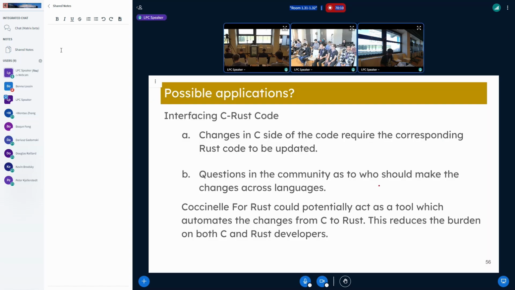And now I come to the possibly interesting part of the presentation. One of the possible applications of Coccinelle for Rust would be to address the problem of evolving Rust code with the changing C code. The Rust code in the kernel depends on the C code, so any changes in the C code must be reflected in the Rust code, in the Rust bindings and the abstractions, such that they keep up with the newer constraints.